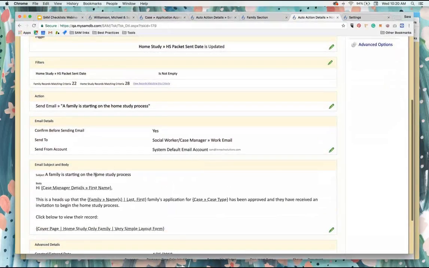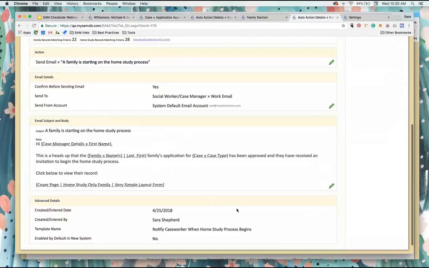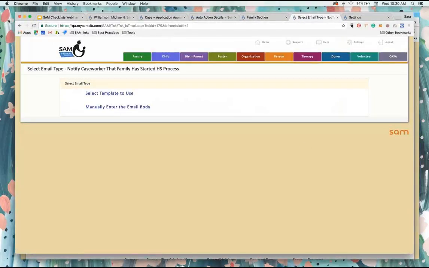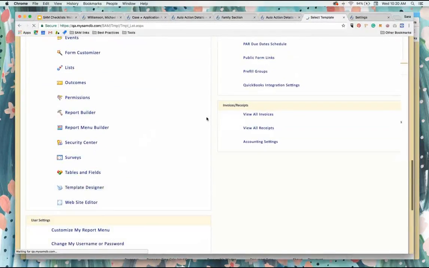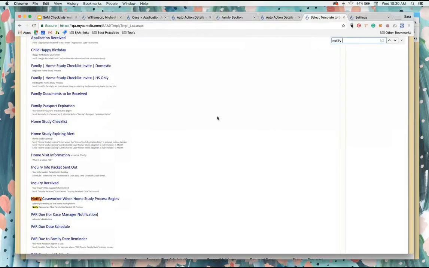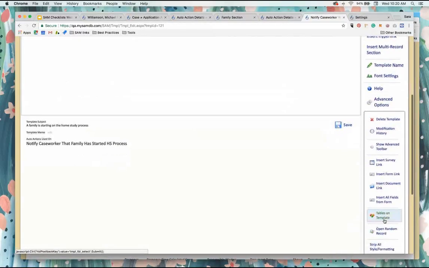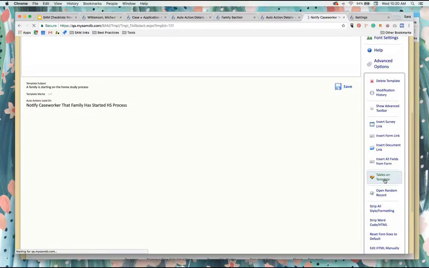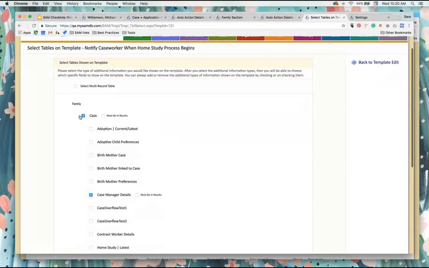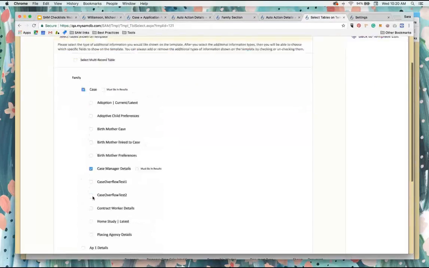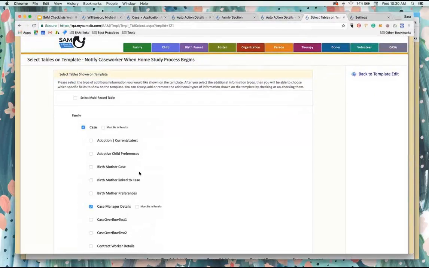If you go to your template, I think I can get to it. No, I can't. So I've got to go to settings, templates, search for notify caseworker. Now you've opened up your template. You can go ahead and click advanced options, tables on template, and take a look at what you're doing. So I used case manager details. I did not use the home study table. That means I'm going to either have to edit my template or edit my auto action. So I'm going to go ahead and edit my auto action.